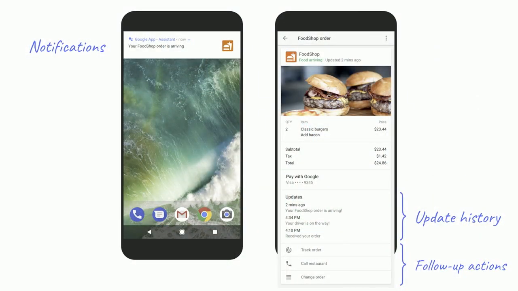Now, let us talk about how Assistant facilitates the follow-up interactions between the app developers and the users after the conversation ends. After the order is placed, you should send order updates for all meaningful changes to the order. For example, a ride-sharing app might send updates when the car has arrived. A food delivery app might send updates when the food is delivered. A restaurant reservation app might send updates if the reservation is canceled. Important updates will trigger a notification to the user. All order updates are also visible in the order history.